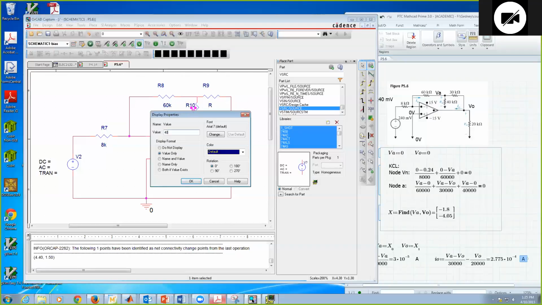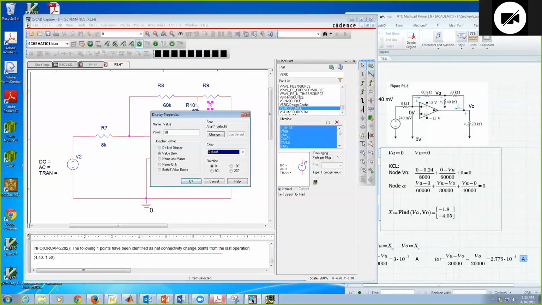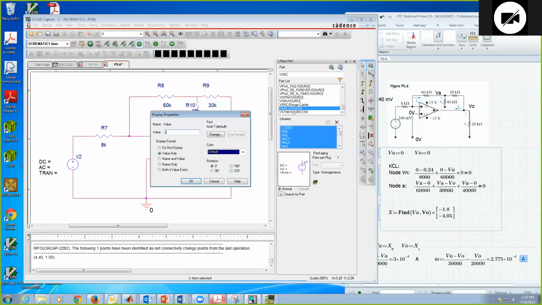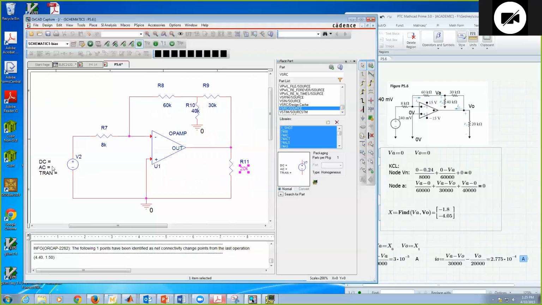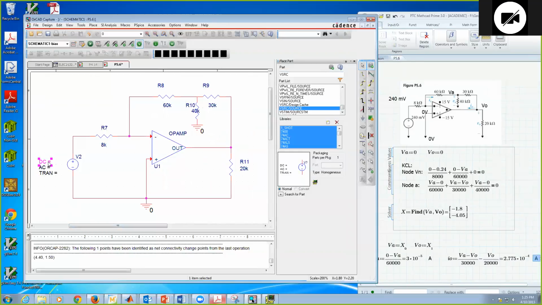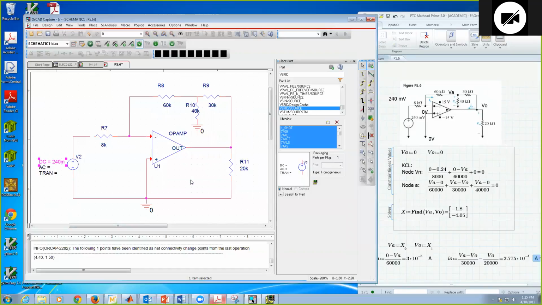This is a 40K. This is a 30K. And this is a 20K. All right, so I've labeled my resistors. Again, I want a DC source. The source voltage is 240 millivolts. So I double click on DC, I can put 240M for millivolts, and I click OK.